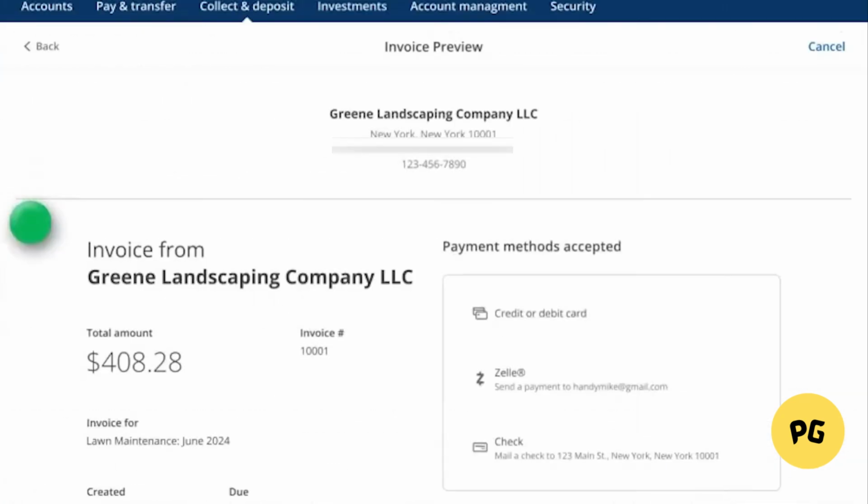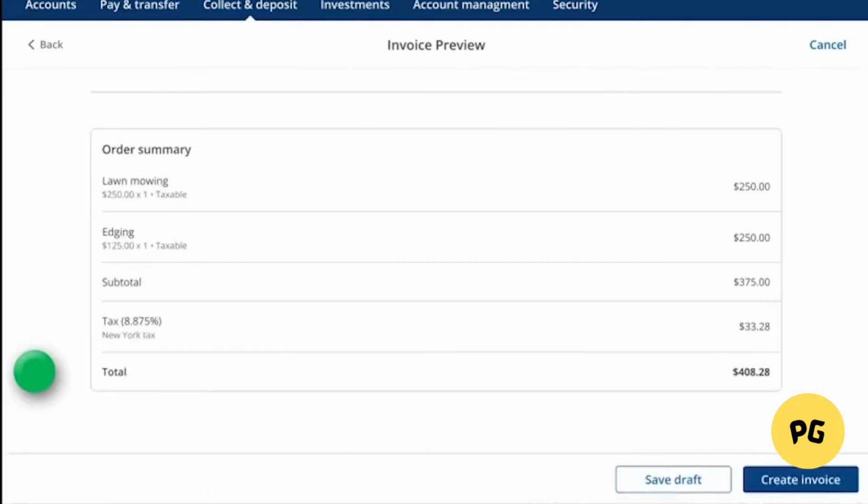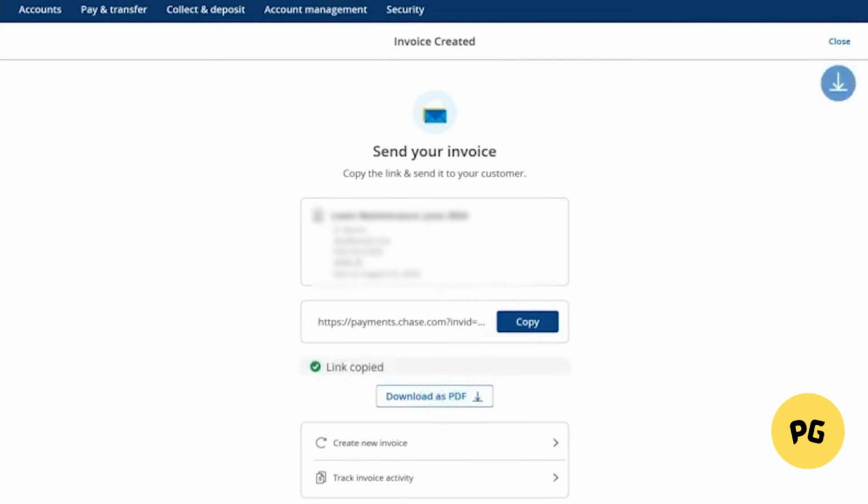This will show you how the invoice looks. From here, you can scroll down and choose to save draft or create invoice. After creating it, you'll be able to copy the invoice or download it by clicking download as PDF.